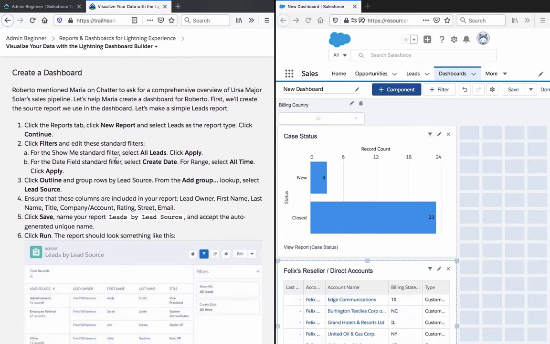Create a dashboard. Roberto messaged Maria on Chatter to ask for a comprehensive overview of your solar sales pipeline. Let's help Maria create a dashboard for Roberto. First, we'll create the source report we use in the dashboard. Let's make a simple leads report. Click the Reports tab, click New Report, select Leads as the report type, and click Continue.